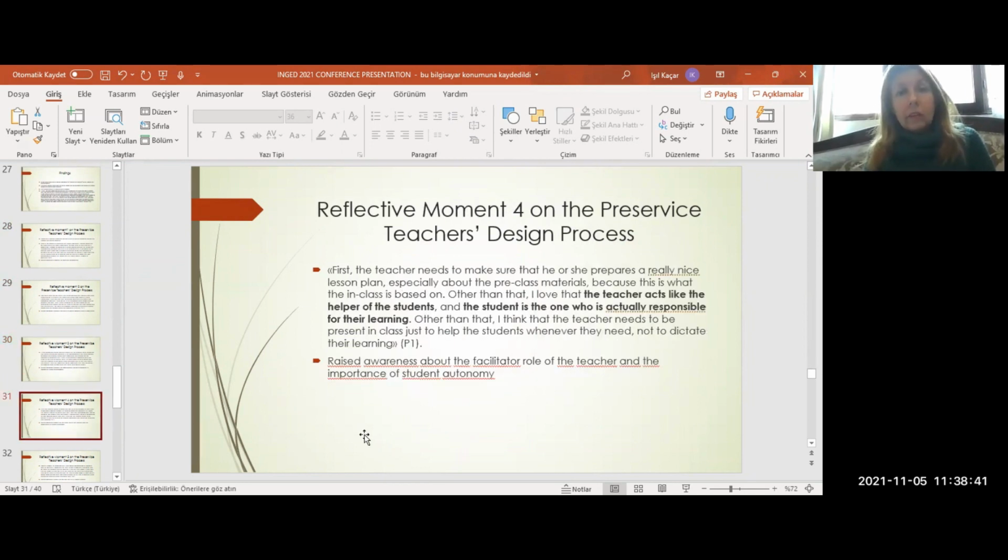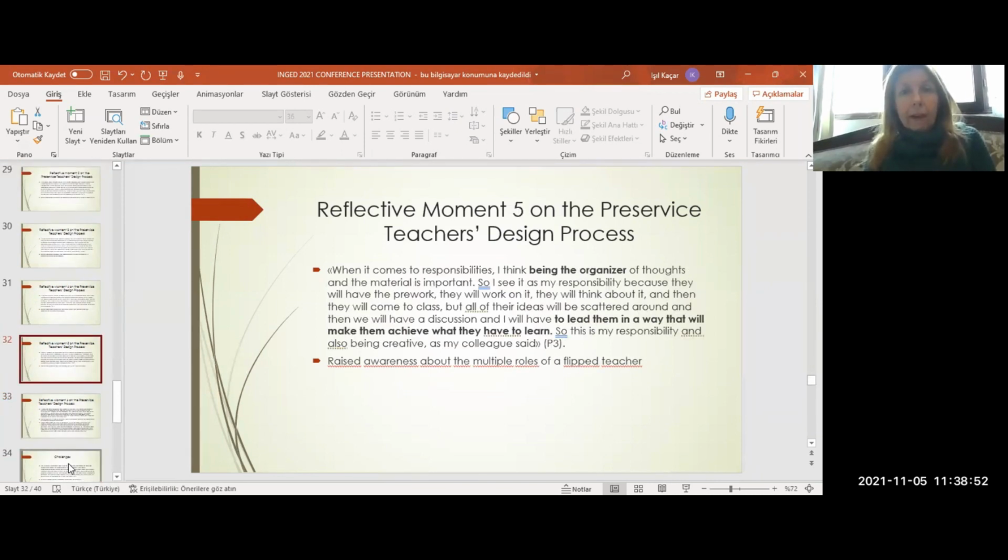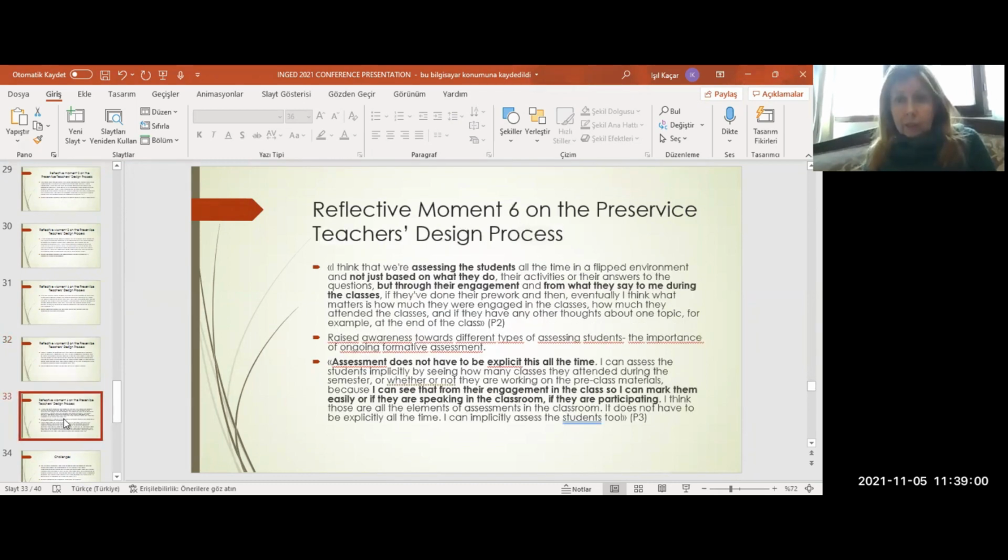And also they raised their awareness towards the facilitator role of the teacher and the importance of student autonomy in the lesson. And they also exhibited multiple roles of a flipped teacher in their classes. And they raised awareness towards different types of assessment for students. Mainly, they learned how to embed formative assessment techniques into their lessons.